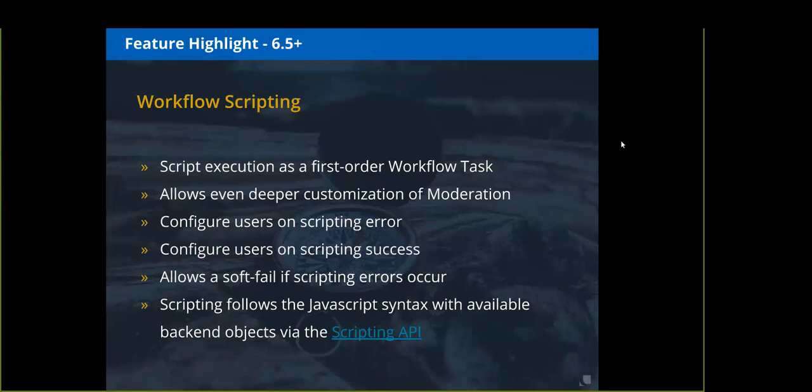In that task, you're able to configure users to be notified when a scripting error occurs. And you can also configure users to be notified on scripting success. It allows a soft fail, which essentially means it will just drop out of the scripting workflow task and move on to the next task if your scripting causes an error for some reason. And this scripting is the scripting that we know and love from the expert save scripts and the advanced scripting control. So it's this JavaScript syntax with available backend objects via the scripting API. And I linked it there.